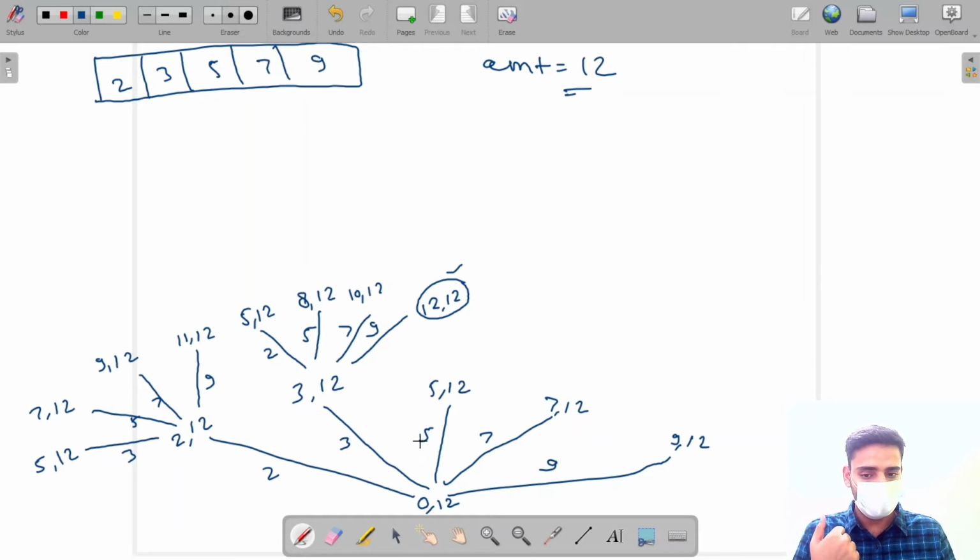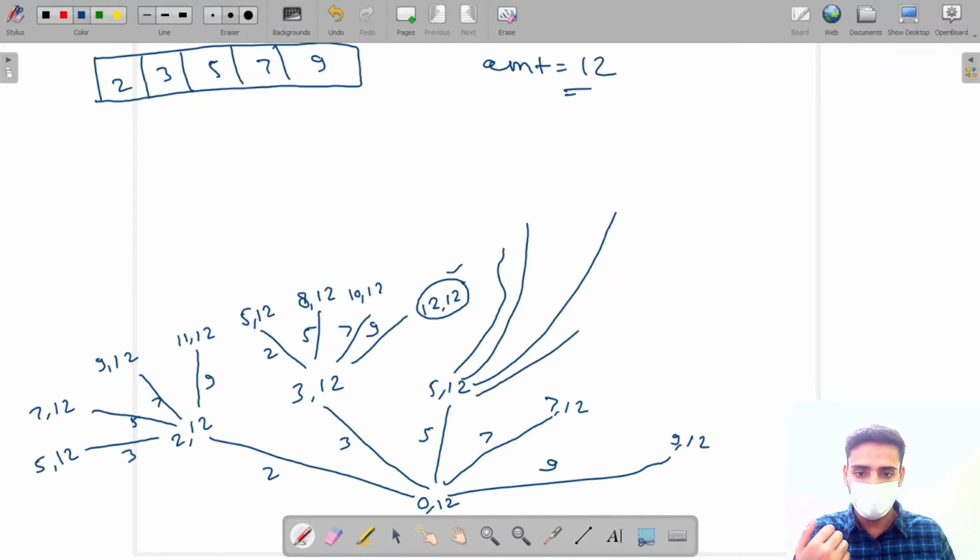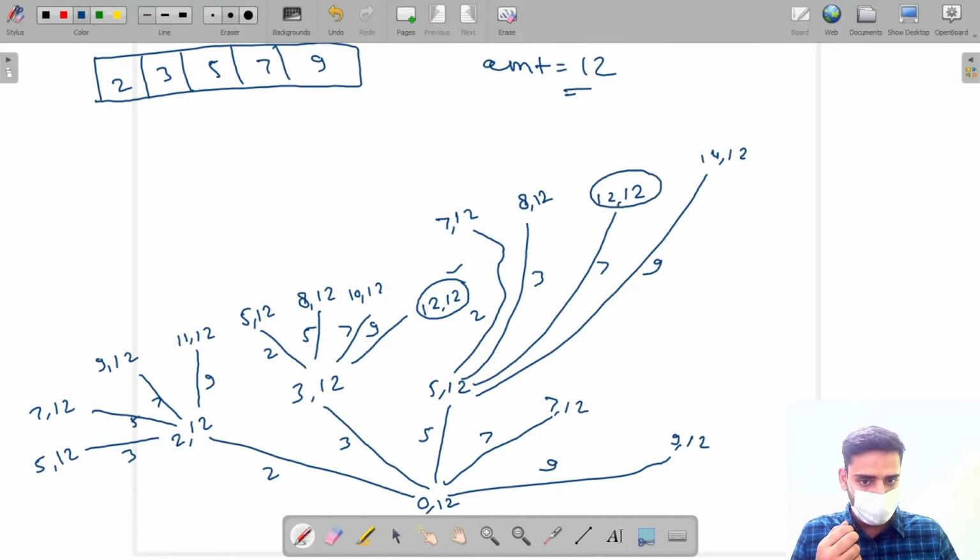For this, we have already used 5. Here again we have 4 options. Here we can use 2, here we can use 3, here we can use 7, here we can use 9. If you use 2, it will be 7 12. If you use 3, it will be 8 12. If you use 7, it will be 12 12, right? If you use 9, it will be 14 12. So this is our answer. We have to pay 12, we reached 12.